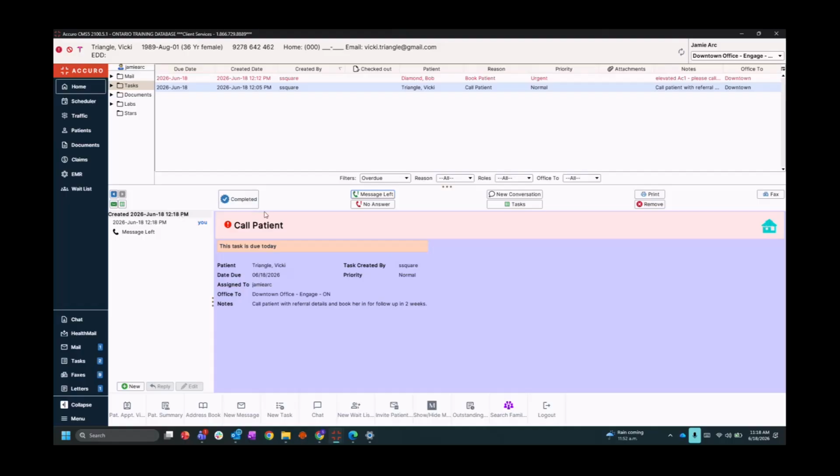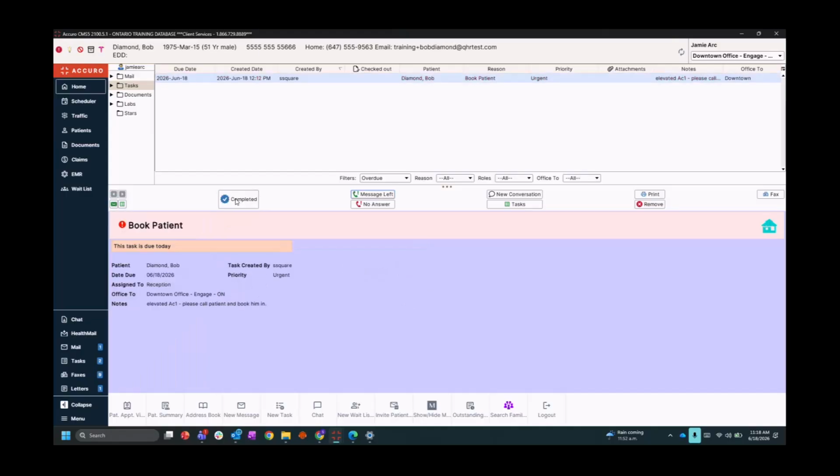Later on in the day, she calls Vicky again and books her in. No other action is needed here other than clicking completed, which will clear the task out of her inbox. And there it goes. This task is now stored in the completed folder and also can be reviewed on the patient's chart if it's a patient-related task.